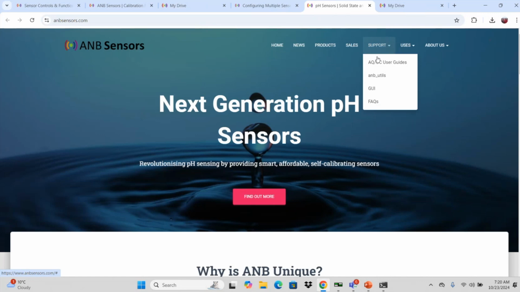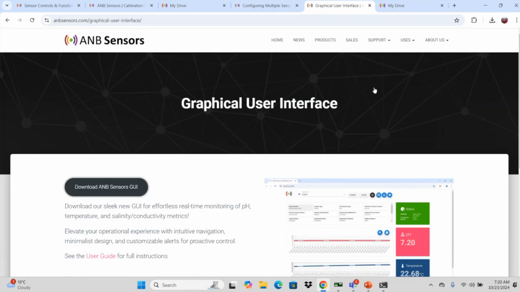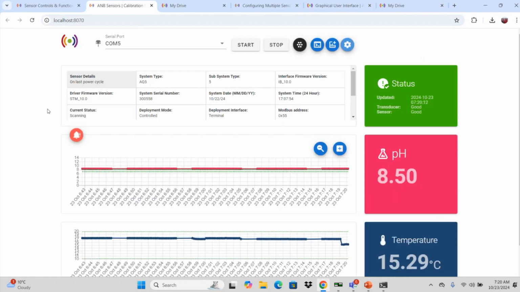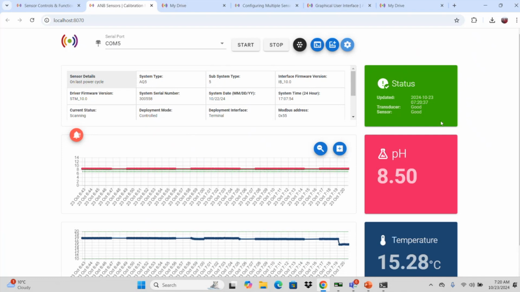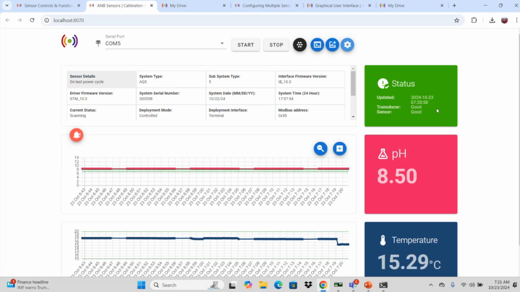In the support page, there's a GUI link with the download button there, and we've got one running here. We recommend you set the sensor up in utils first, the configuration that you want, and then you choose your COM port. All the information about the sensor that you saw before in utils will arrive here in this top box. We have a status box here on the right, which gives you the transducer health and the sensor health. This is green at the moment because everything's good, but will turn red if there's maintenance required.